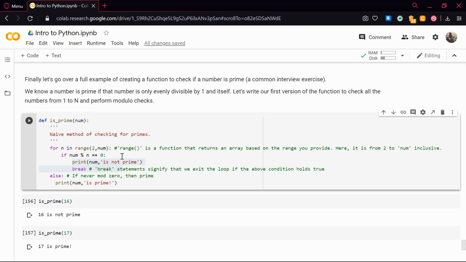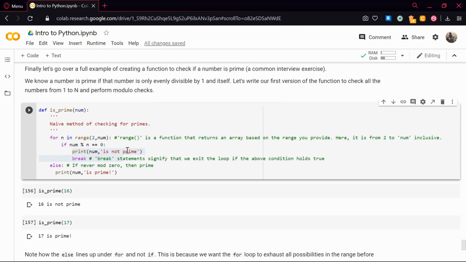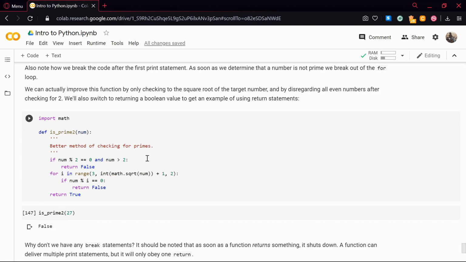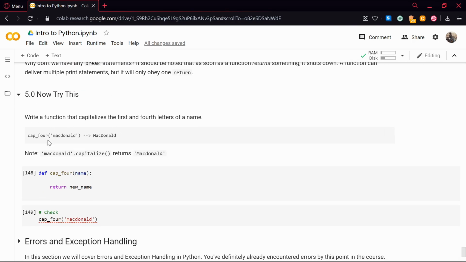There are full examples of all these things in the cheat sheet, and I recommend you take a closer look at that, but also take a closer look at this function and how it works in this notebook. And as you can see, there's an improved version of this function that you can look at in your own time. And then here we have a "now try this," where we'll ask you to write a very simple function that tries to capitalize certain letters in a string.